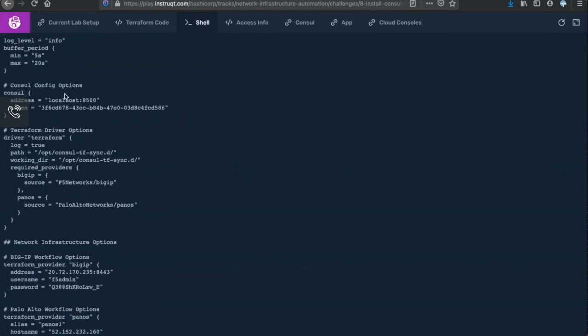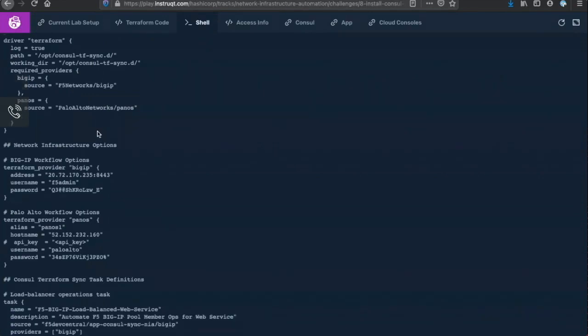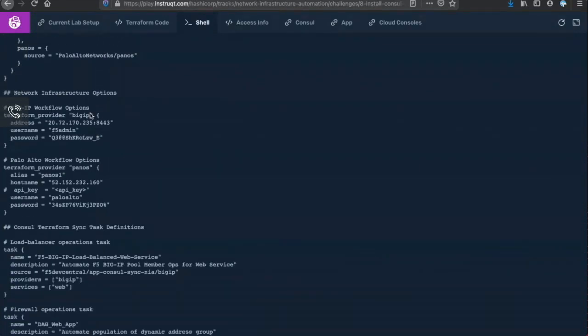What I've done is I told it where Consul is located. I'm just running it locally within my environment and providing a token so that Consul-Terraform-Sync can authenticate to it. I have my Terraform driver block, and this is the power of the engine that is running Consul-Terraform-Sync. I'm calling Terraform, giving it a path to let it know where my working directory is, which is my Terraform code, and then I've indicated my required providers here. I'm using the BIG-IP provider from F5 and the Palo Alto Networks provider from Palo Alto, and now we're going to get into the actual configuration portion.